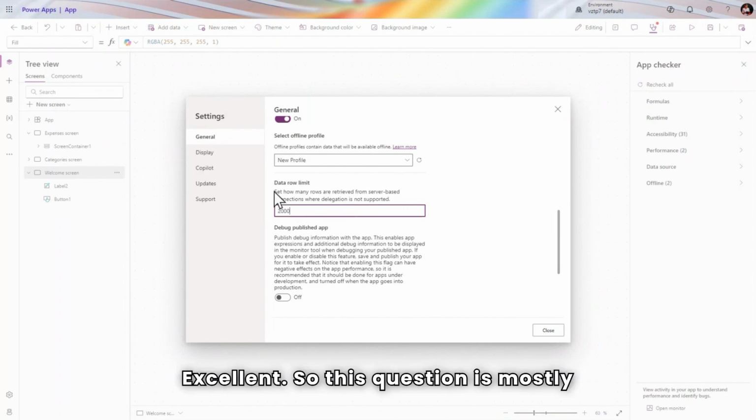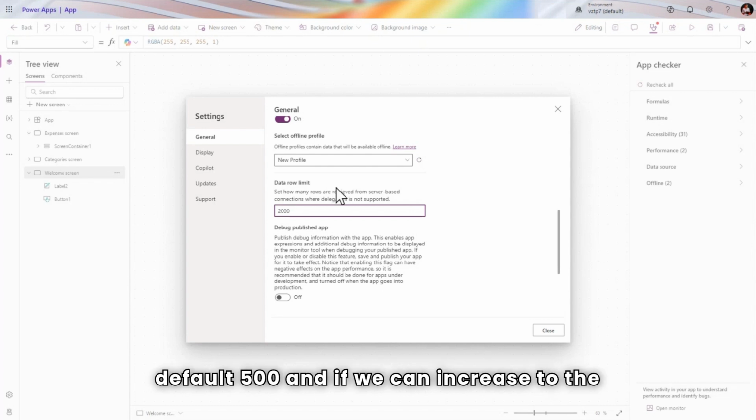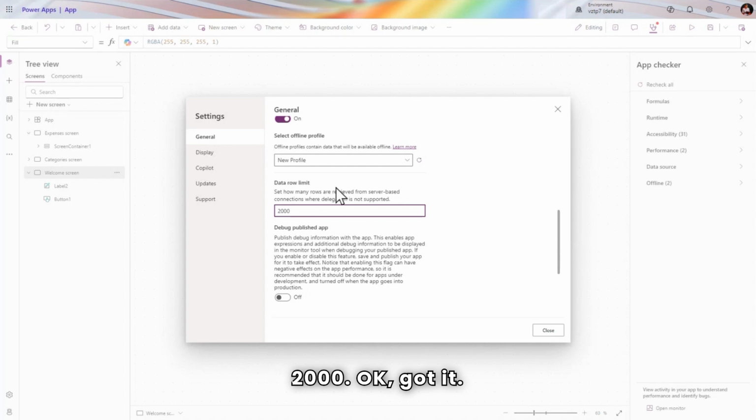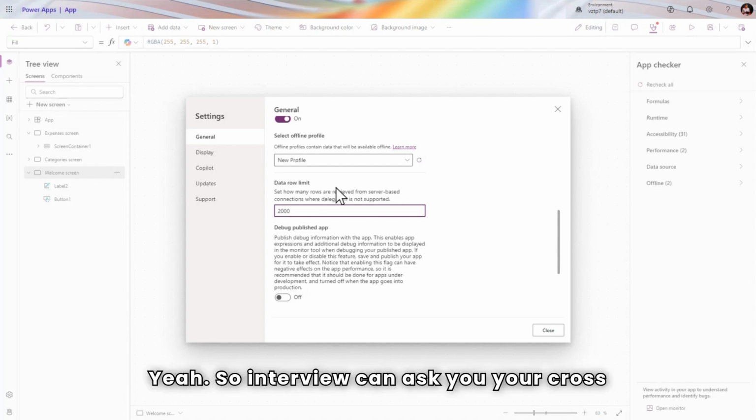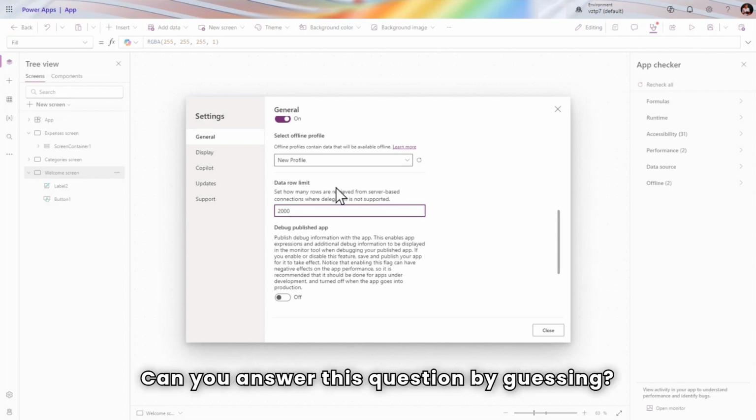Excellent. This question is mostly asked: what is the data row limit in Power Apps? You should know how to answer. The data row limit is by default 500 and we can increase it to 2000. The interviewer can ask you a cross question: why can we not increase it more than 2000? Can you answer this question by guessing?